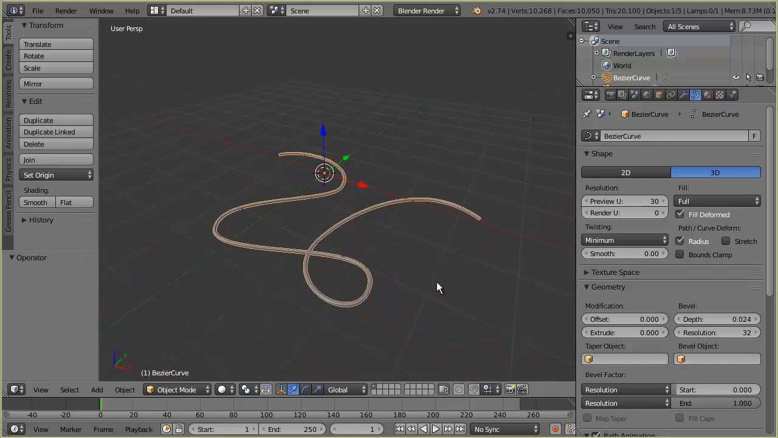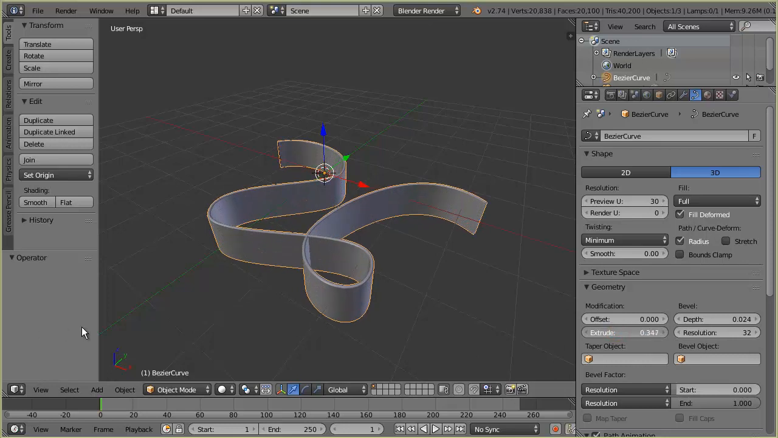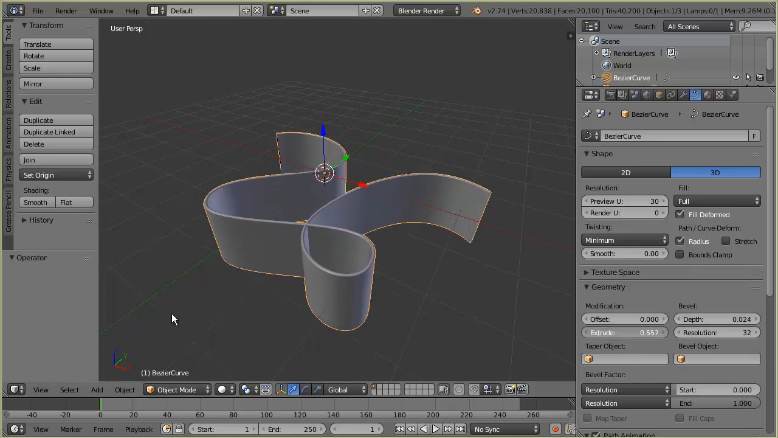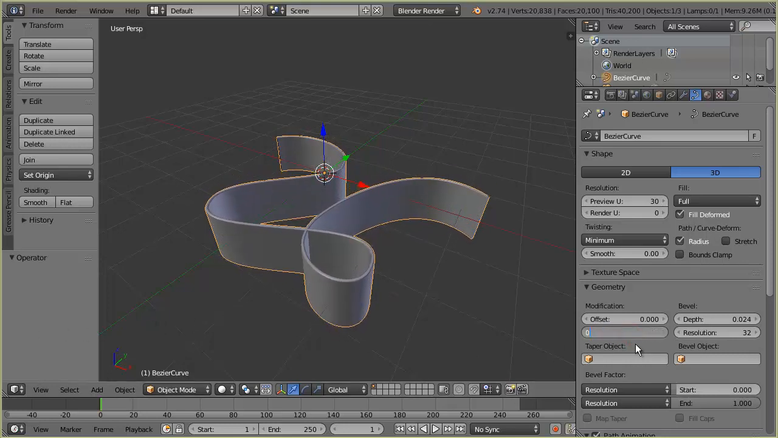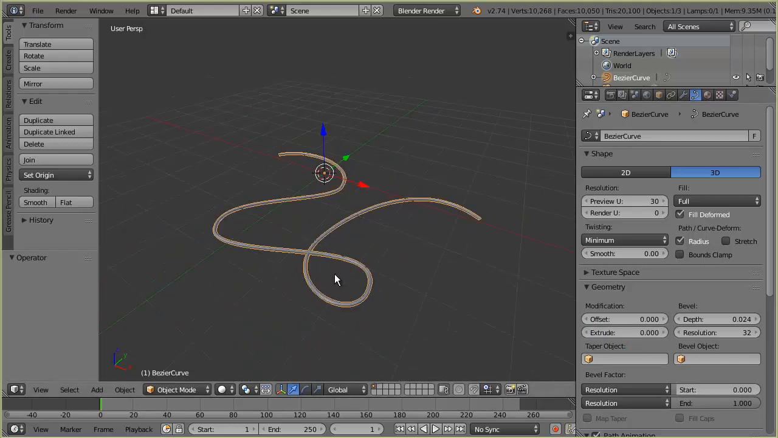Okay, a couple other things we can do with this. Well, there's lots of other options. You can play around with them. Extrude's kind of cool. It makes it like a ribbon or a wall or something different. But play around with the others to see what they do.